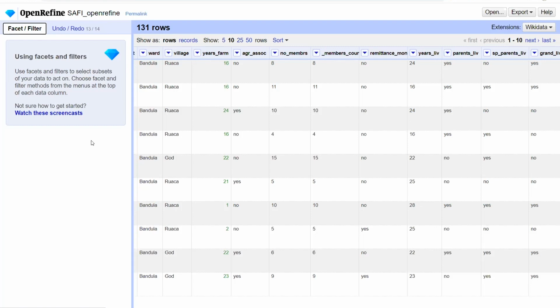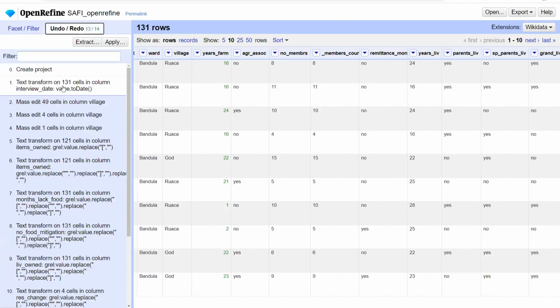So we've spoken a lot about how OpenRefine records what you've done and that everything is here in this undo redo tab. But how do you save what you've done as a script that you can then apply to another data set when you come up with it? There's a button here that says extract.